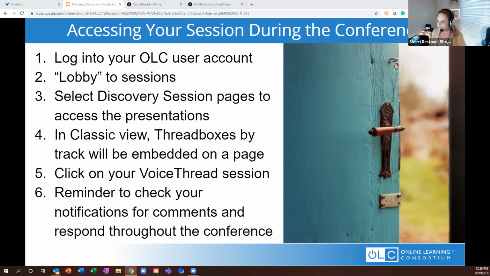Okay. So accessing your session during the conference. So you're going to log in. You'll be placed into a lobby. You'll see a specific section that says discovery session. So that's what we're classified as. And then from there, interestingly enough, and Katie can give you a little bit more detail, we're actually kind of in two different views for the OLC conference management suite right now.